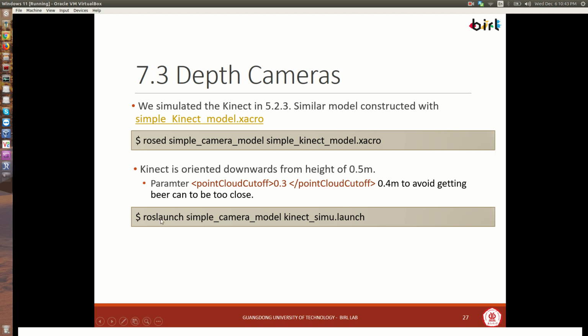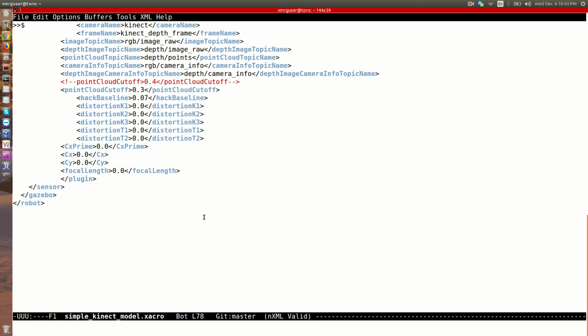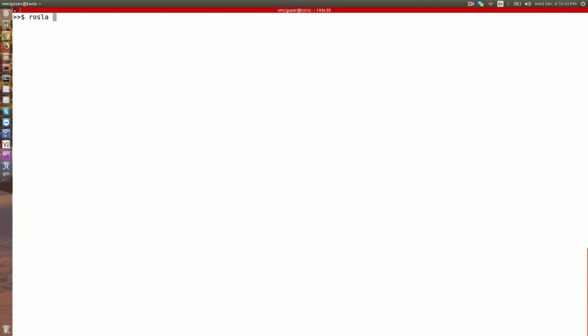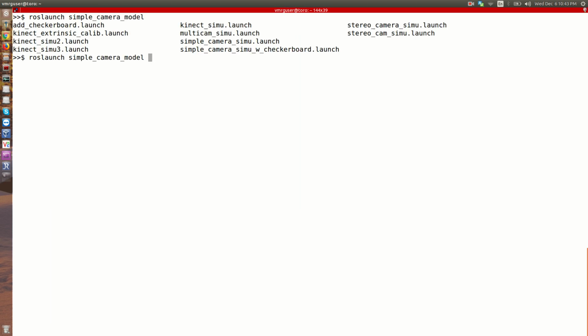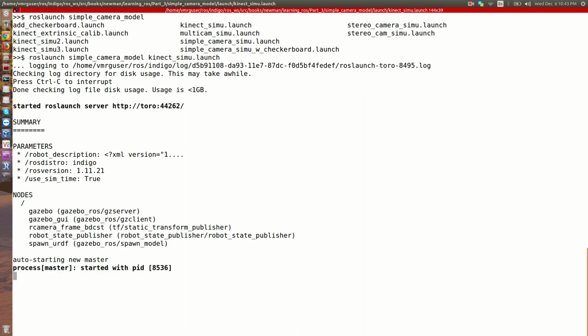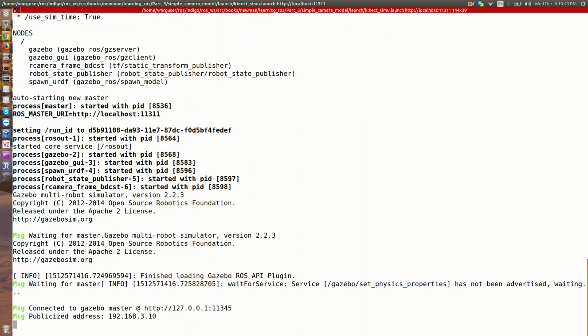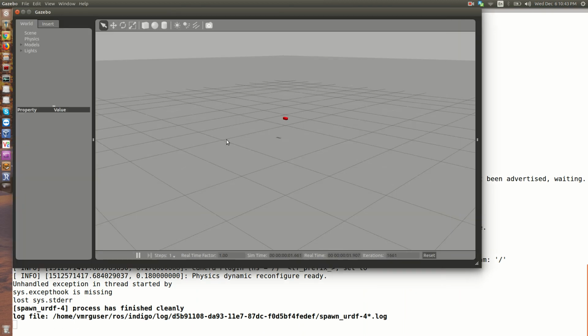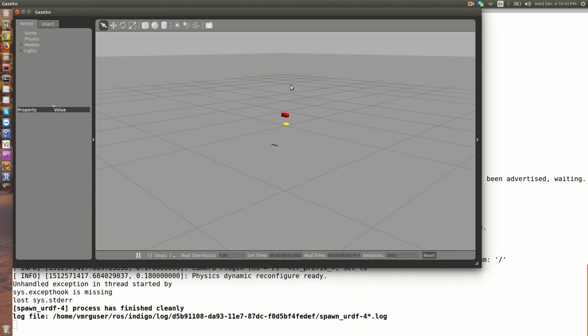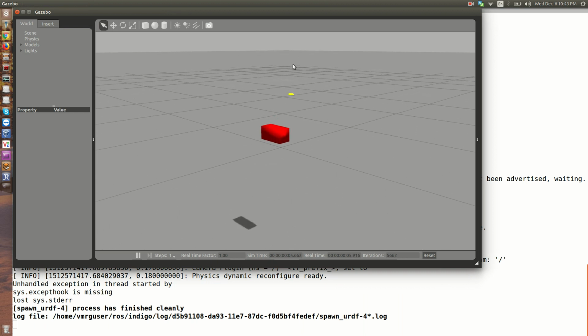So we can launch it with this command. Simple camera model, and this one is the Kinect simulation. So this is going to get us started with Gazebo, spawning the sensor right here. Great.